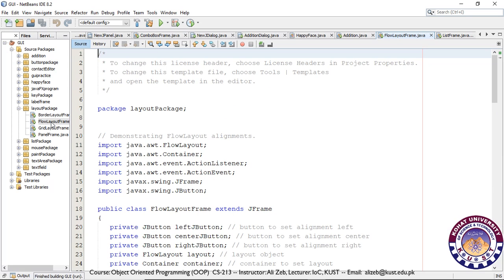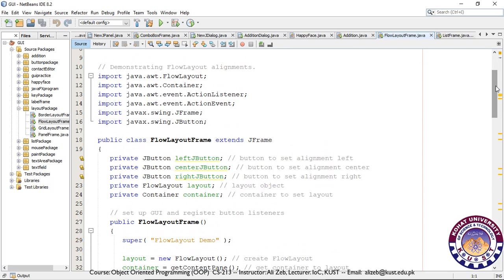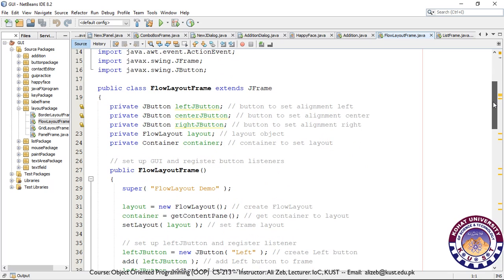Similarly, to look at this flow layout frame, we have imported the required libraries. We have a flow layout frame. We create the flow layout frame as a subclass of the JFrame class, and we want to add buttons to our frame again.